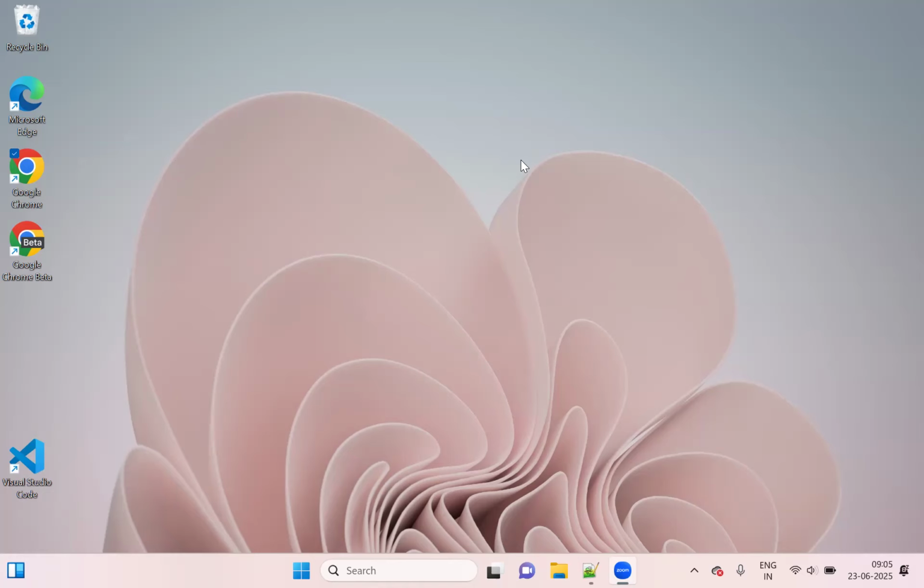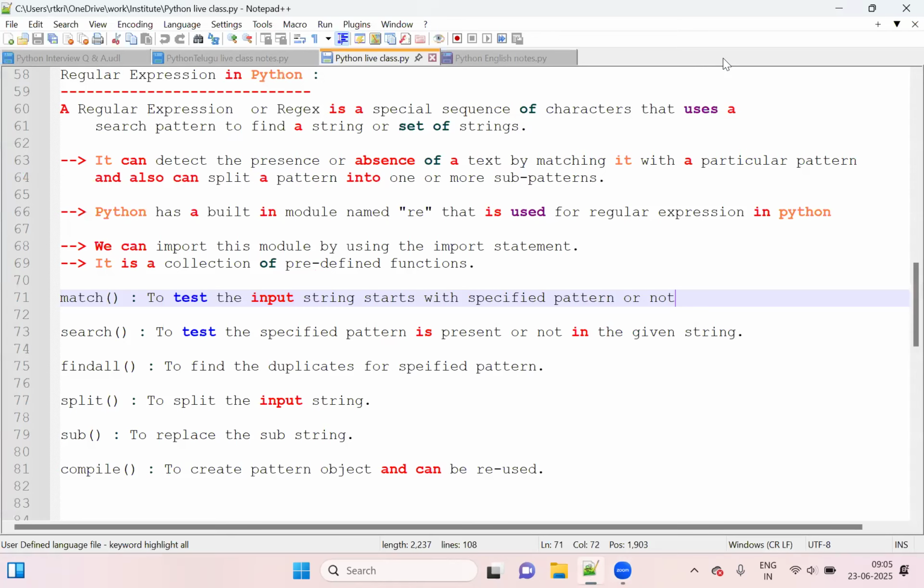Before proceeding into today's session, let's have an overview of what we discussed in the last class. In the last class, we discussed regular expressions in Python: what a regular expression is, what functions are available, and how to use regular expressions in Python.